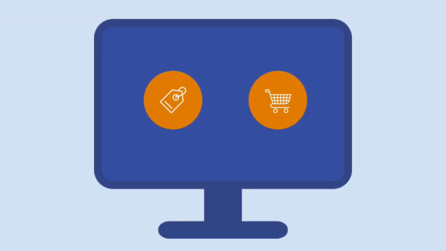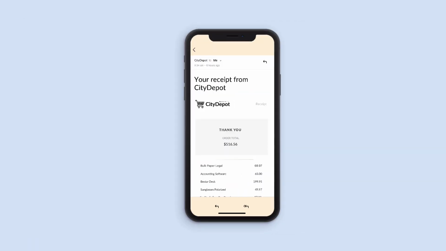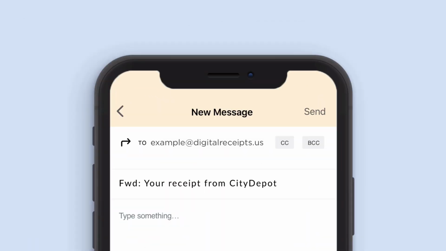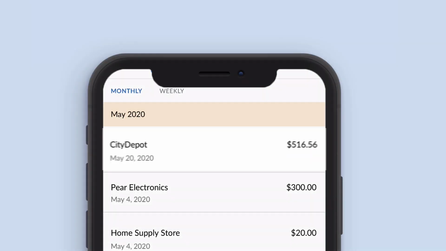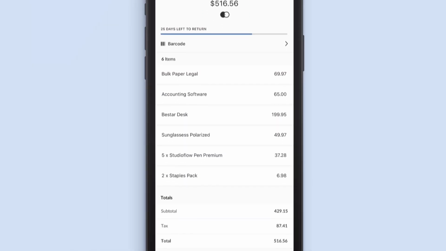From grocery orders to online clothing and electronics purchases, capturing email receipts is just as easy. Simply forward your e-receipts to a custom receipts email ID. All your online purchases will automatically appear in your receipts list with all the key information extracted for you.